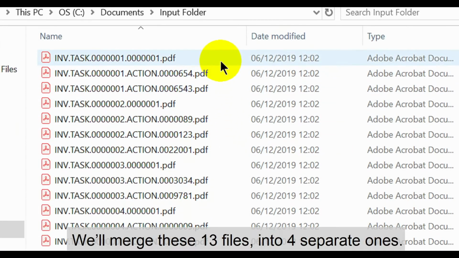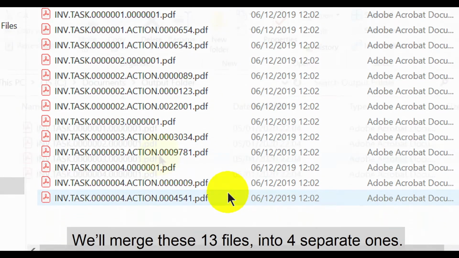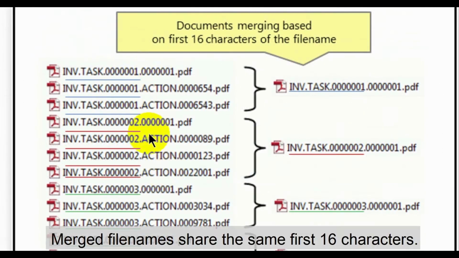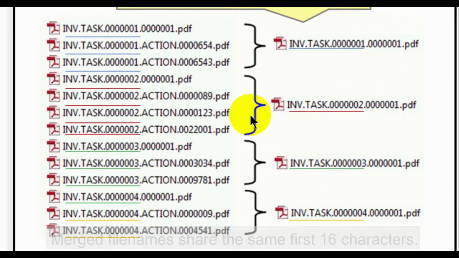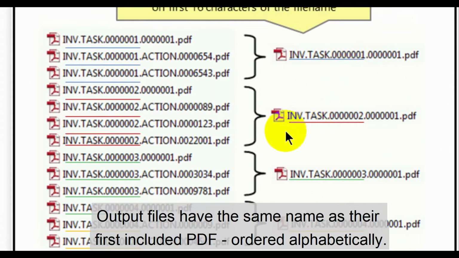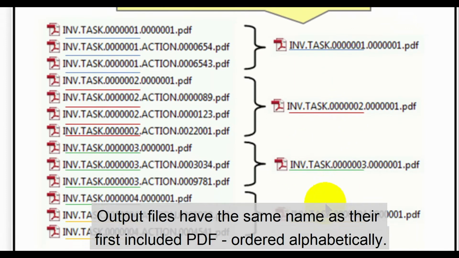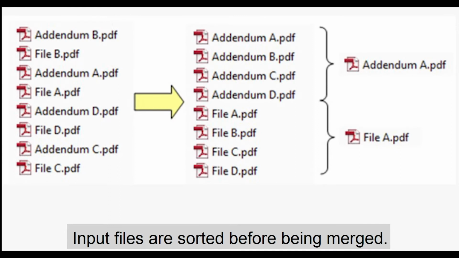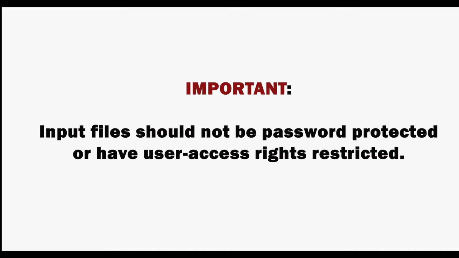In this tutorial, we'll demonstrate this process by merging these 13 files into just 4 separate files based on the shared first 16 characters of their names. The output files will have the same name as the first PDF file it consists of, based on alphabetical order. This diagram shows more clearly how files are sorted in order to be merged. To do this, input files should not be password protected or have restricted user access rights.